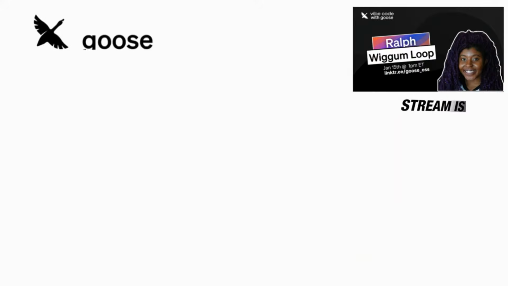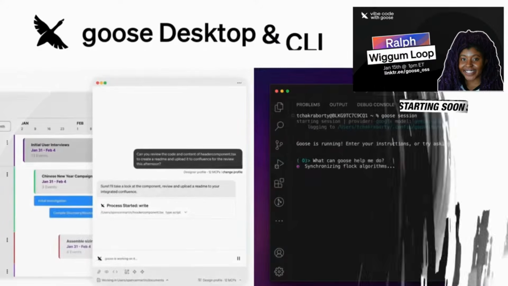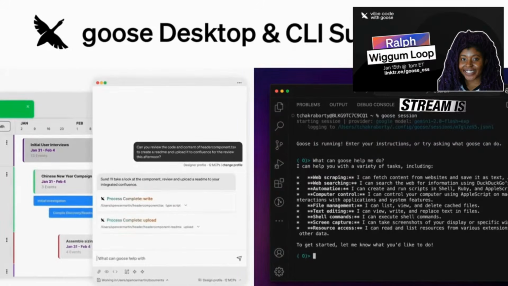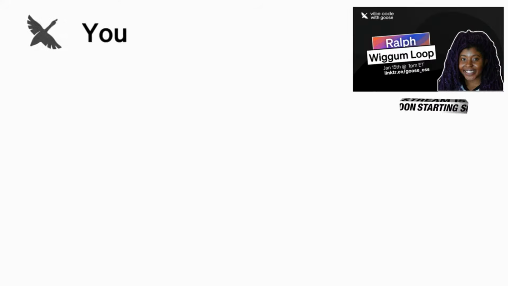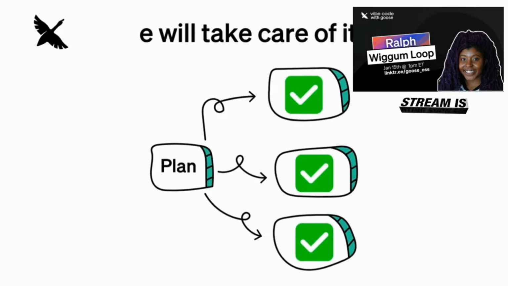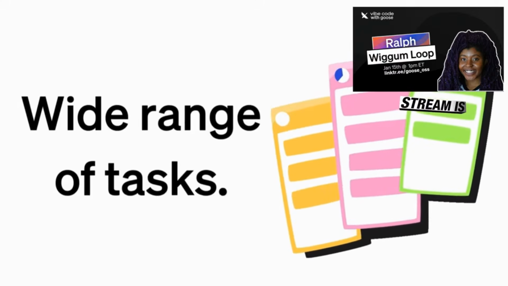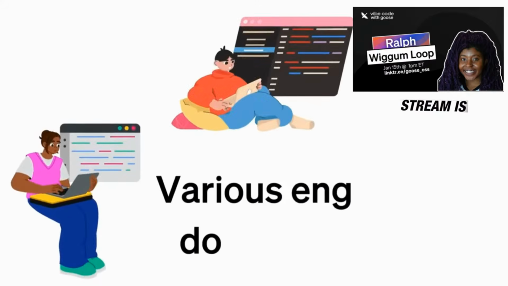You can also run Goose as a desktop app or through the command line interface, using the same configurations across both. You can think of Goose as an assistant, ready to take your instructions and do the work for you. Able to handle a wide range of tasks across various engineering domains.